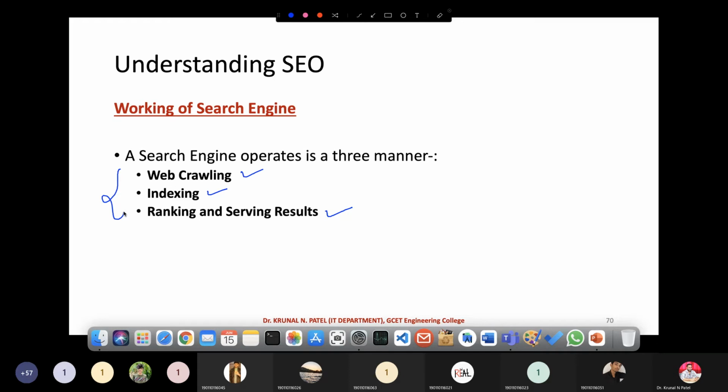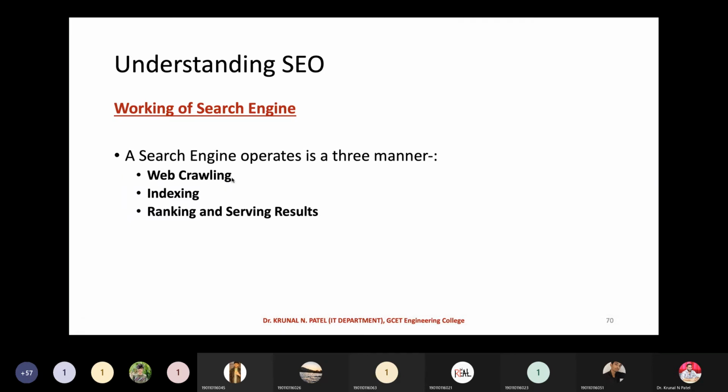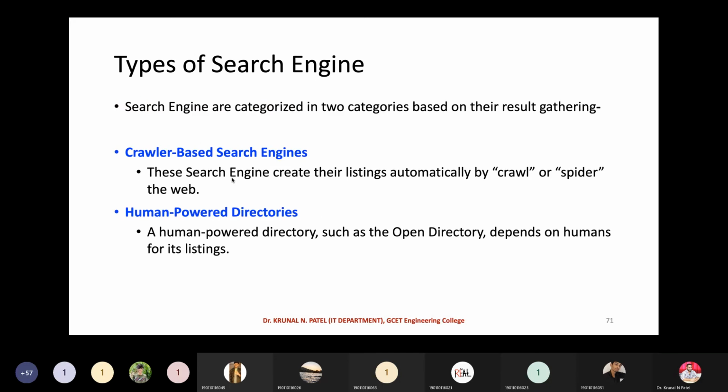We are not going into the detail of each and every term, as this is just a brief introduction. But these are the three algorithms or techniques a search engine uses to fulfill your request. You just need to remember web crawling, indexing, ranking, and serving results. For that, they have specific algorithms, and based on those algorithms, it will search.